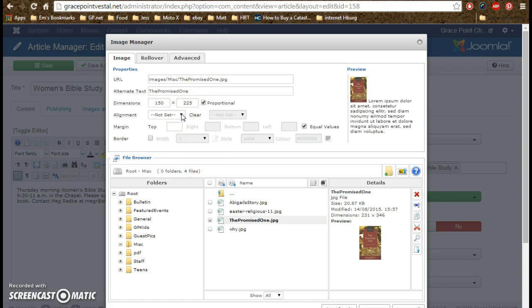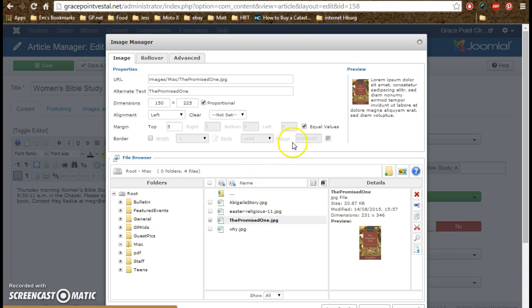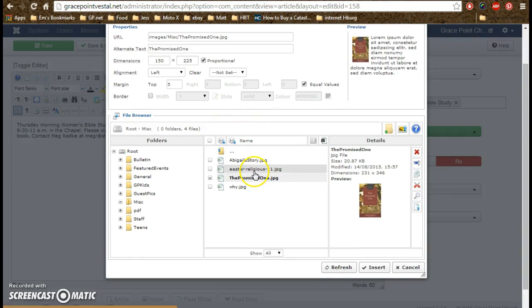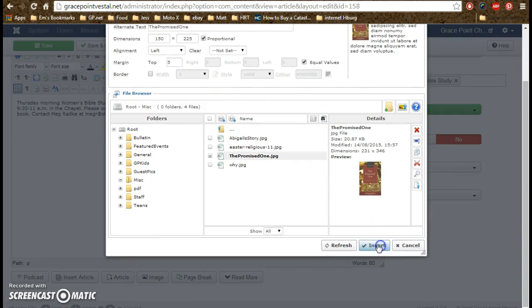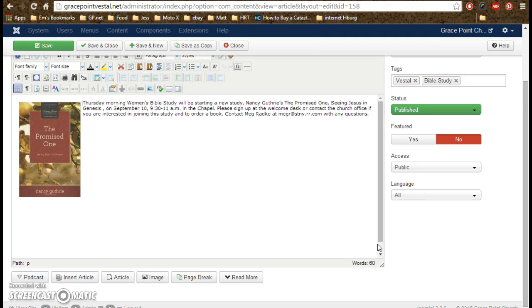And alignment, I'd like it on the left. You can add a little bit of margin between, keep that equal. And you could add a border, you could do a couple different things here. But I think I'm probably happy with that, so I'm just going to add that and insert it there.